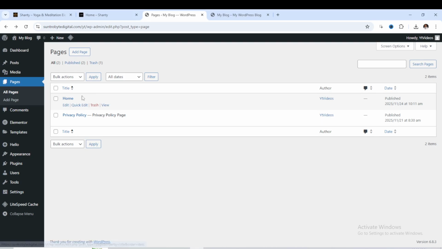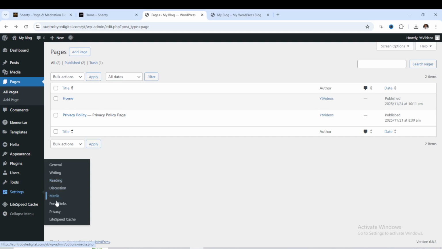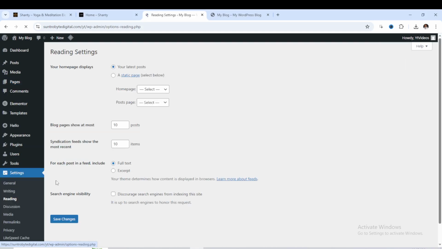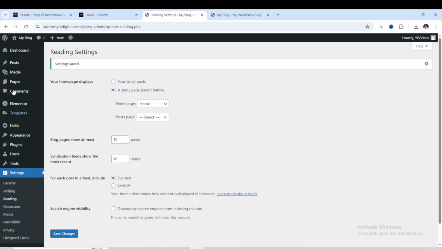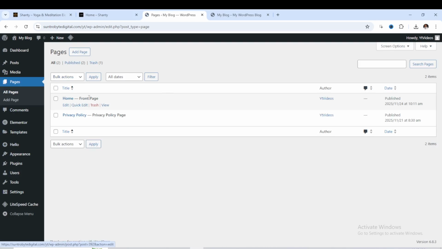So what I'm going to do now, this home page is not our front page yet. So for us to make it our front page, you come to settings. Once you come to settings, you go to reading, you click on it. Then by default our latest blog post is our home page. So you click on static, then you select home page, you select this home we just created, you save changes. Then let's go back to pages, all pages. Then you can see this home page is now saying front page.